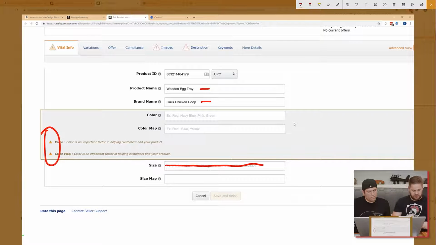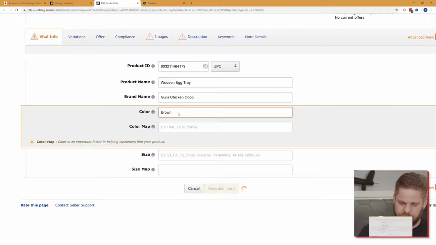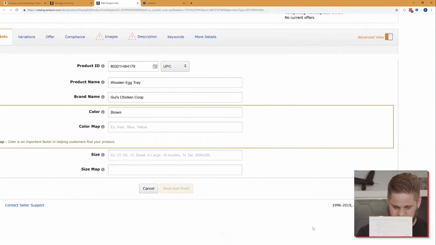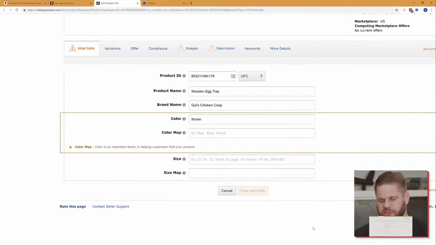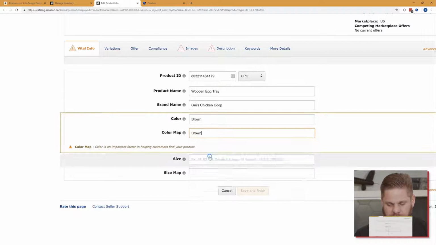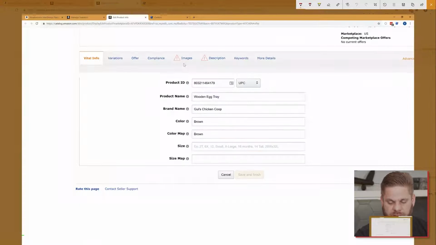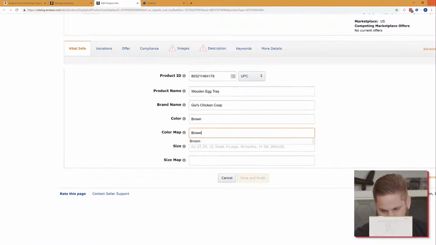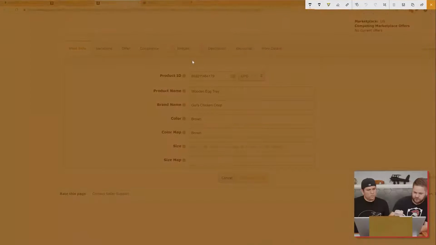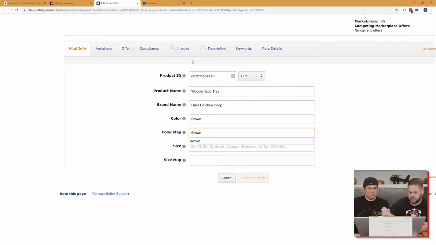So for color, let's just call it brown. Whoa. Seems easy, right? Earth-shattering information there. And on the color map, we're just going to type the same thing in. We're going to call that brown. And if you wanted to know more about what they were looking for, you can hit these little information buttons, and these will actually drop down and explain to you more about what Amazon's looking for. But this is pretty easy. Color brown. If you also notice, remember there was a triangle up here, it's disappeared. So Amazon's telling us, hey, you got that taken care of.